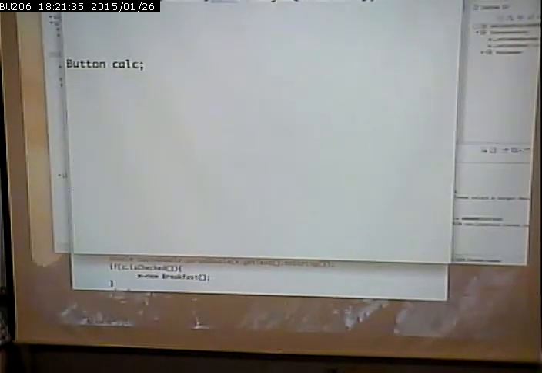Find view by ID. And what am I giving it? I'm giving the R.id.calc. What do you suppose R.id.calc corresponds to? The button. Resource folder and then ID.